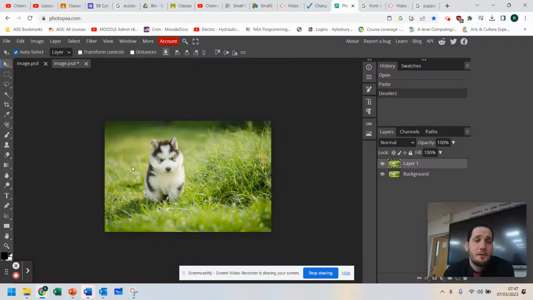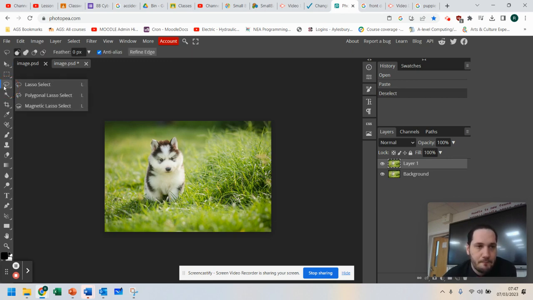So in this video, I'm going to show you how you can select parts of the image and copy and paste them in, similar to using the cloning tool, but you're going to use something called feathering, which I prefer, if I'm honest.